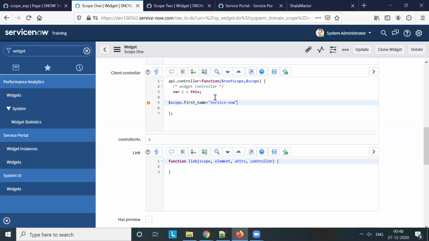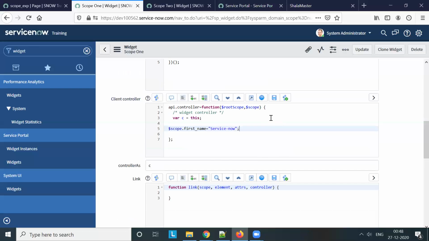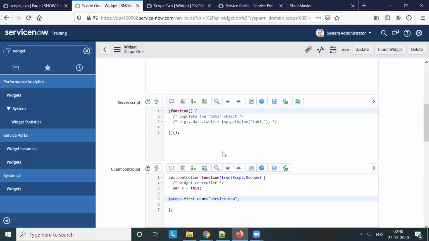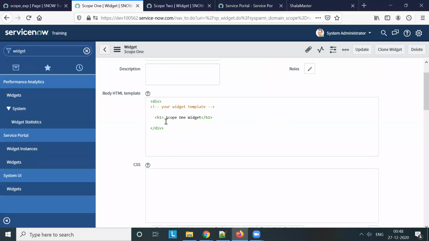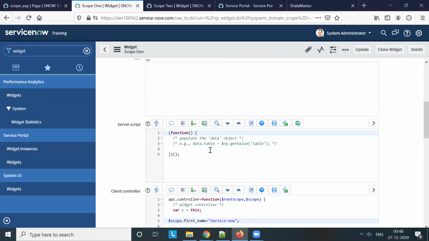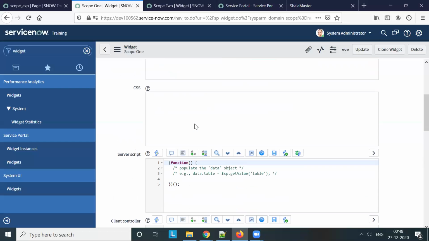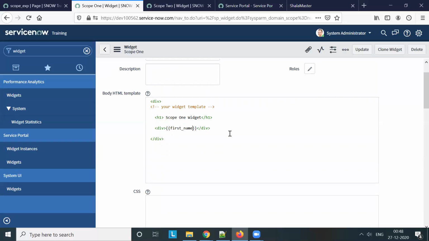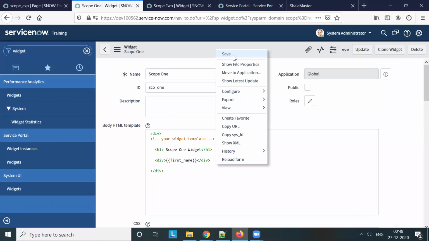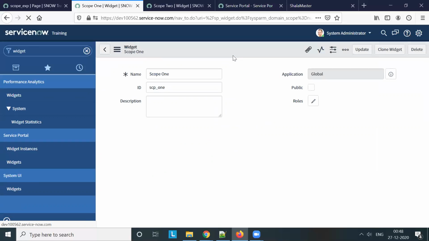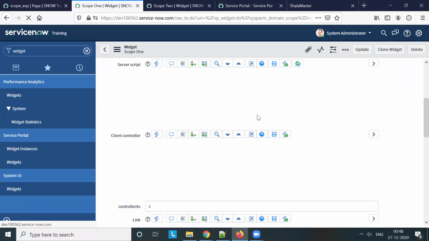Okay, so I have defined this here, and after that I'm not doing anything. So this is the scope here. If I want to access this scope variable in, suppose, the div, I just need to use it. It's a local variable, so we will not use the scope again, we will just use the variable name. Our variable name is first_name. Okay, and just save this. So this is the widget, let's see how it will work.